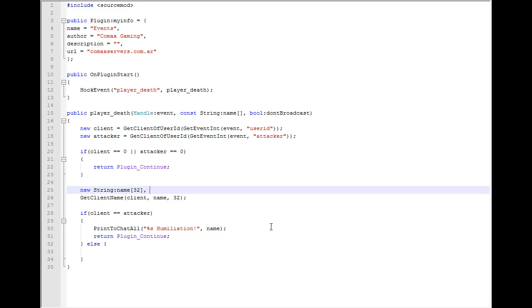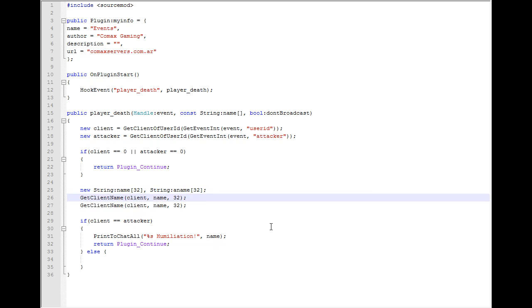And then another string, we're just going to say aname. A stands for attacker, didn't notice yet. And here we want to get the name of the attacker. So here we get the name of the client, the person who died, and here from the attacker.